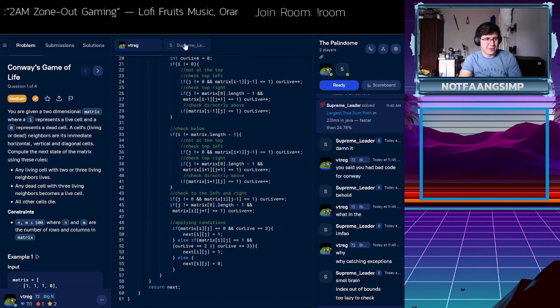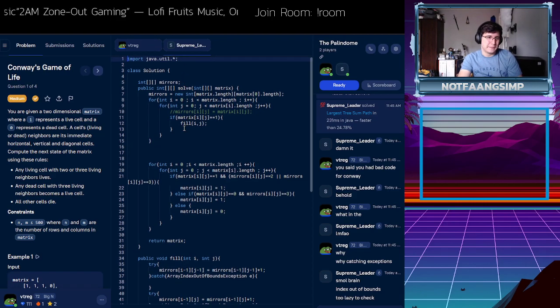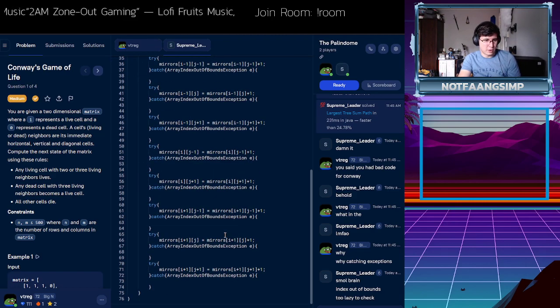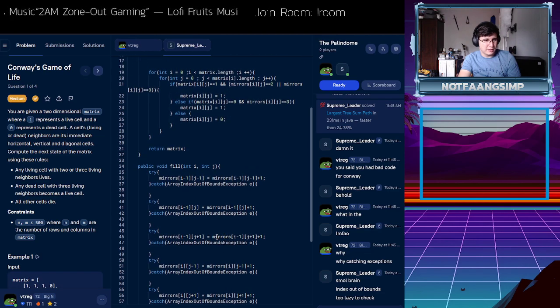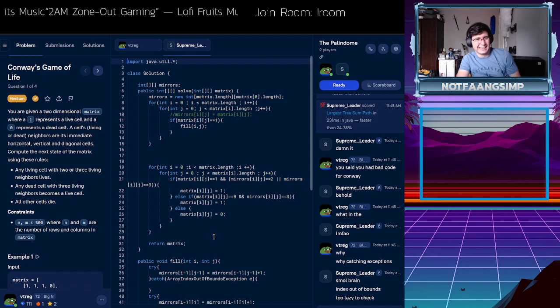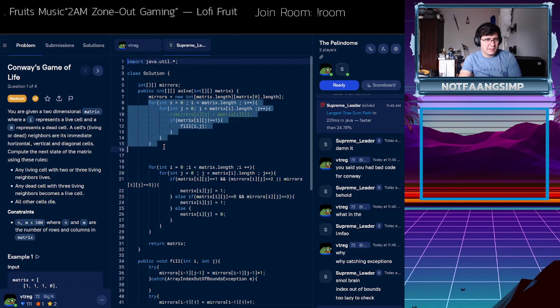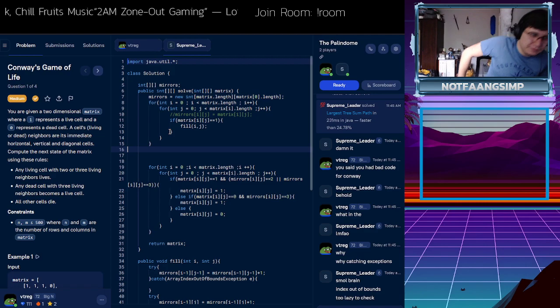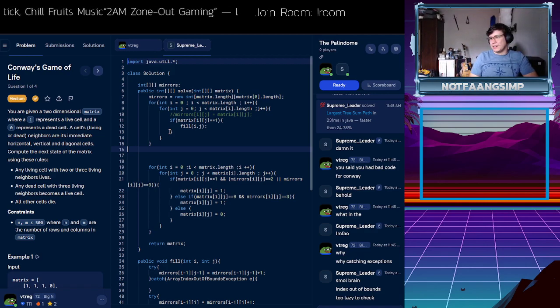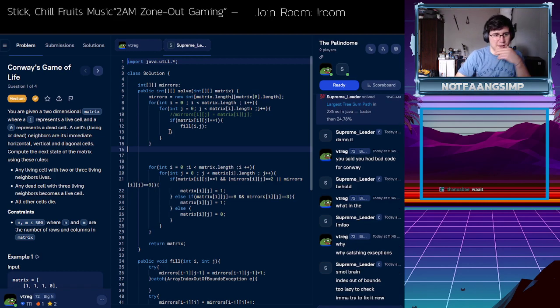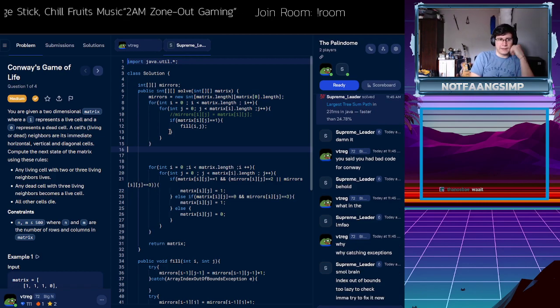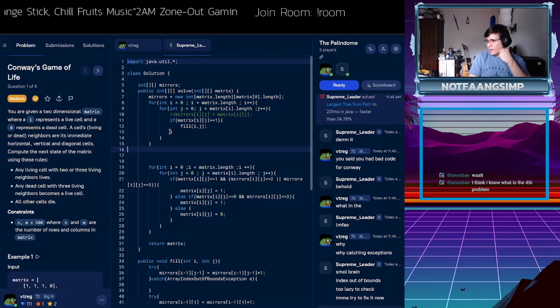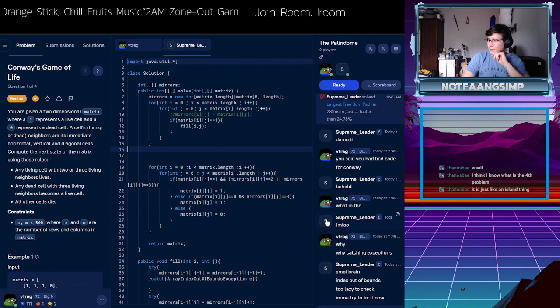I mean, mine's not too short, but... Okay, so mirrors is, I think, the array that you are... Wait, hold on. Did you fill in your mirrors array? Nested. So you have one nested loop here. I can see why you didn't just set it equal, because it's passed by reference, so you would have ended up modifying the array in place. I think I know what it is, the fourth problem. Okay, yeah, I'm going to get to that in a bit.